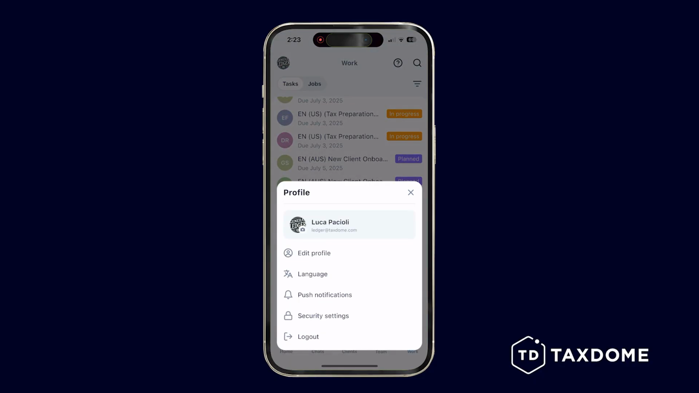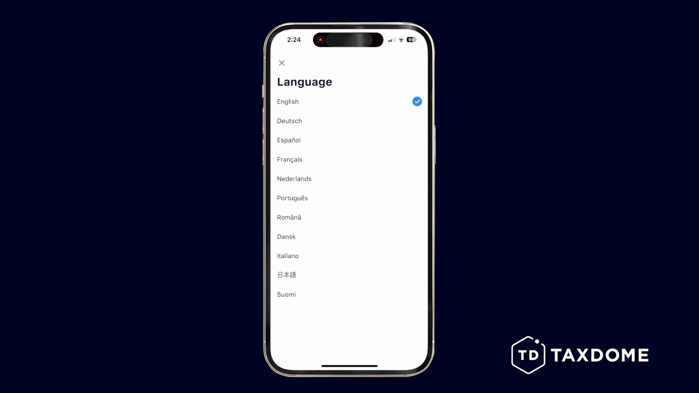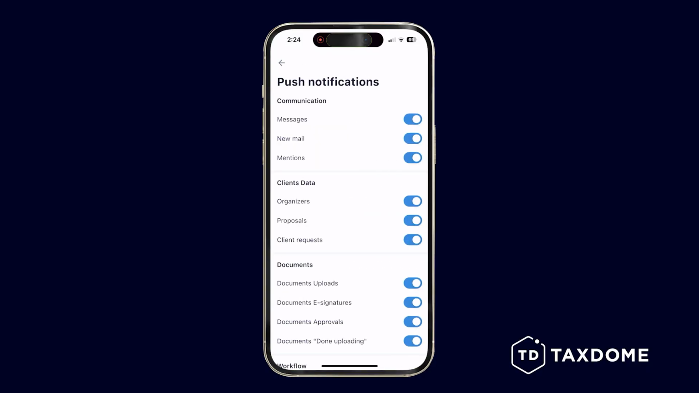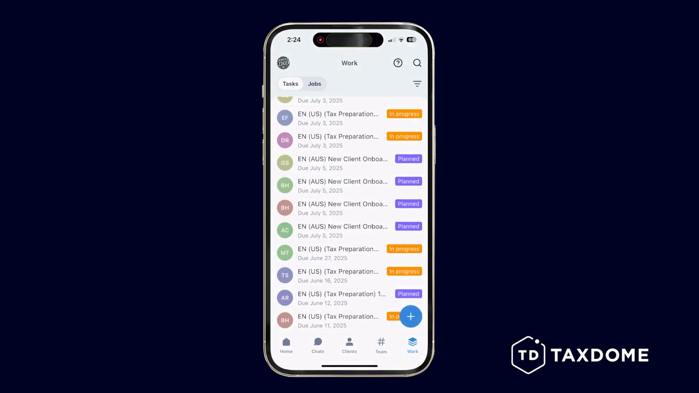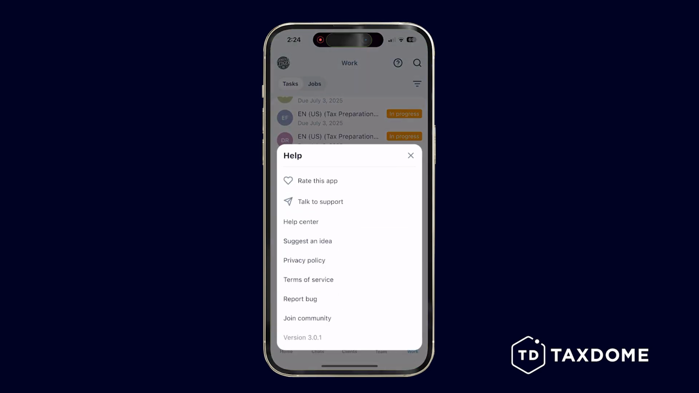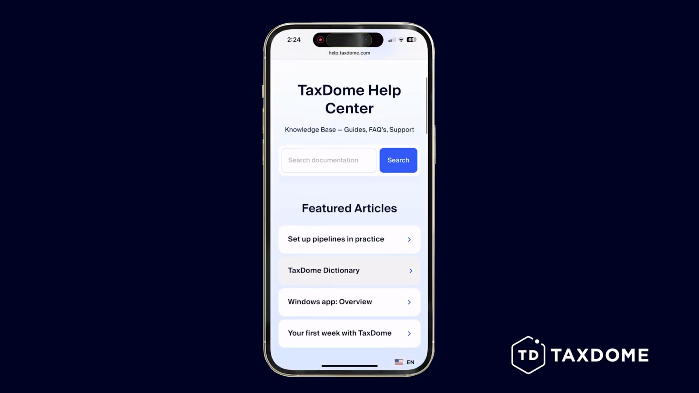By tapping on your profile picture, you can edit your profile, change the app language, configure push notifications by toggling them on or off, and access security settings. There you can set up two-factor authentication, enable or disable Face ID, and change your passcode. Finally, tapping the question mark in the top right corner gives you access to the Help Center, where you can request a feature, report bugs, and more.